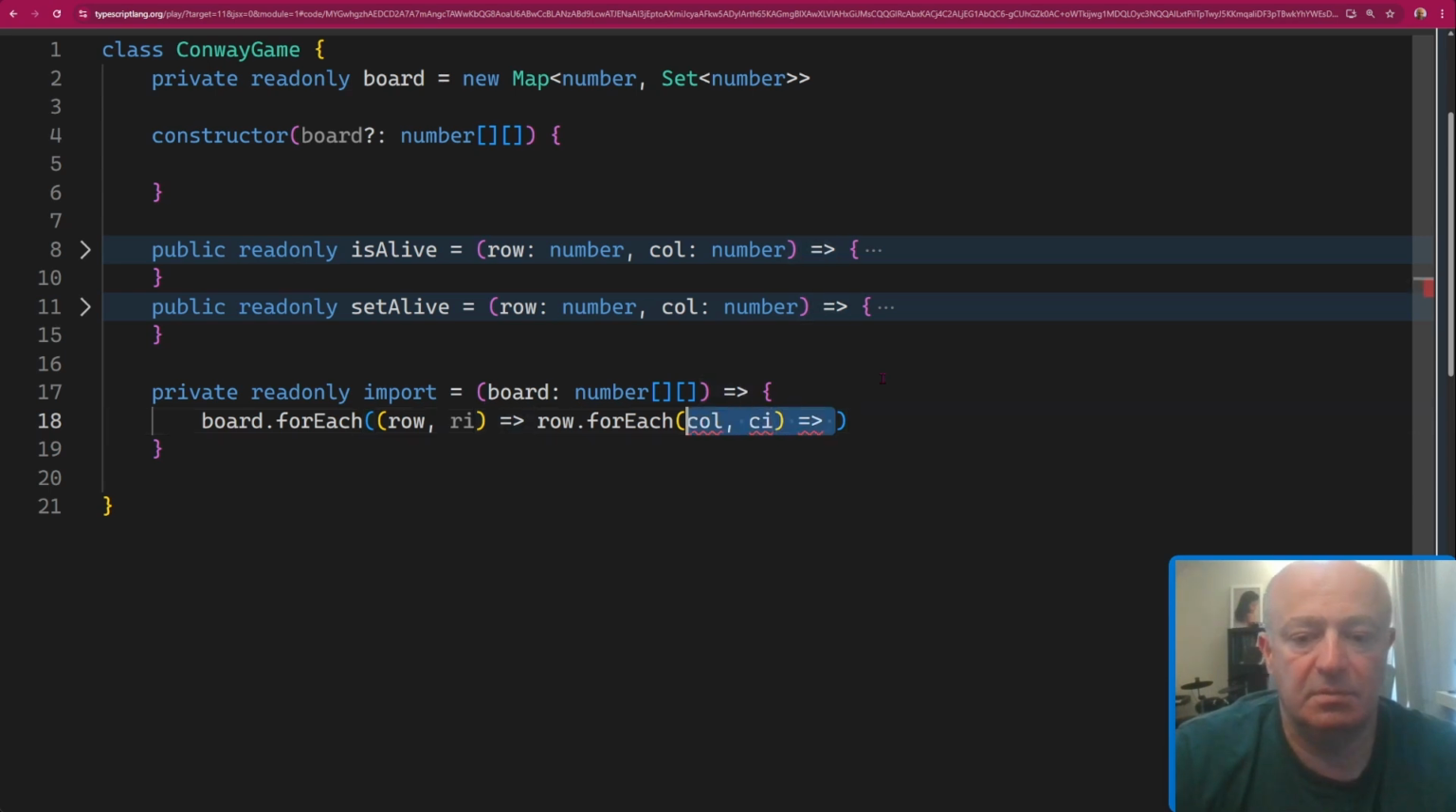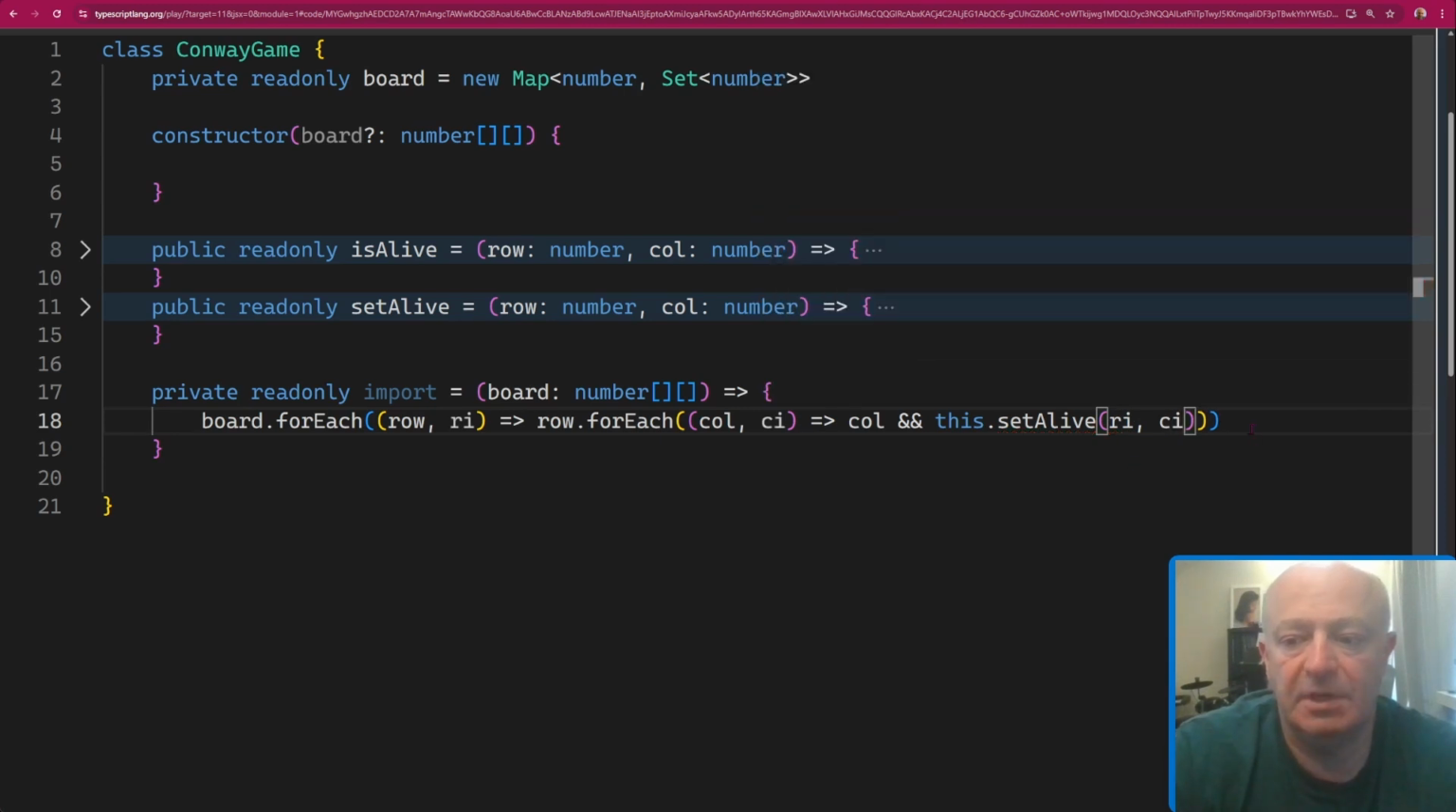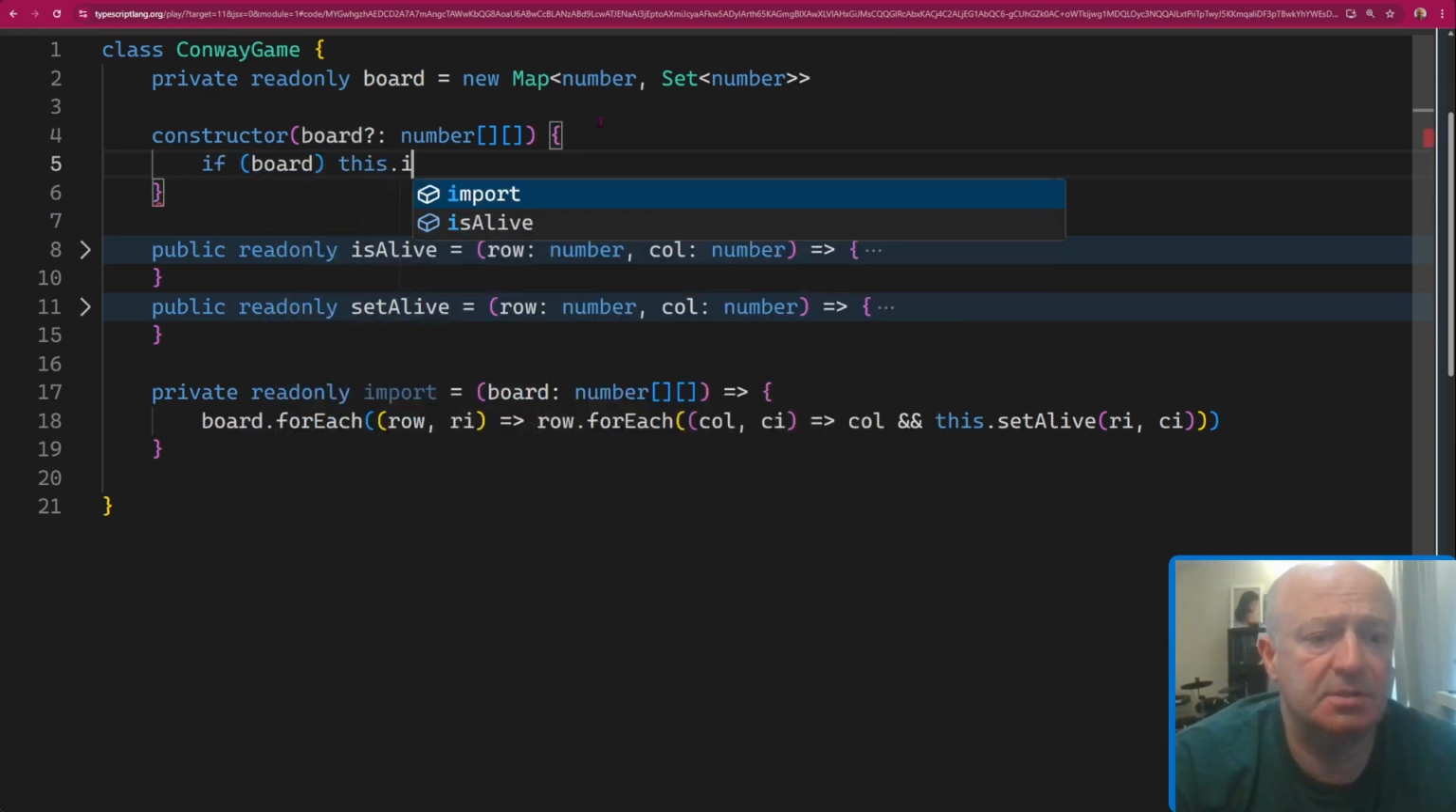Sorry. One extra parenthesis here. So what am I going to do? If column exists, if it's truthy, that means that cell is alive. And this column is actually a cell, because column inside the row is a single cell. So the value of this cell, if it's truthy, then the second part will be evaluated in JavaScript. And here I will say this set alive, row index, column index. Yeah, beautiful. So now I can say here, if board exists, then why don't you do this import board?